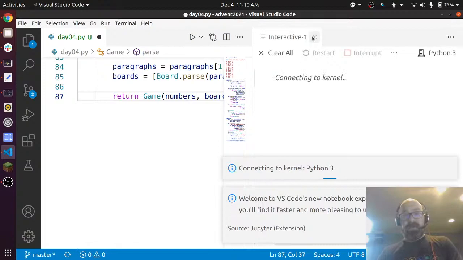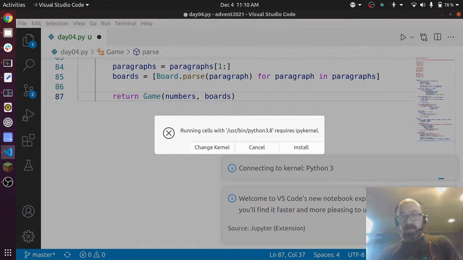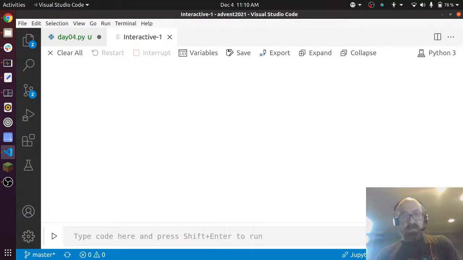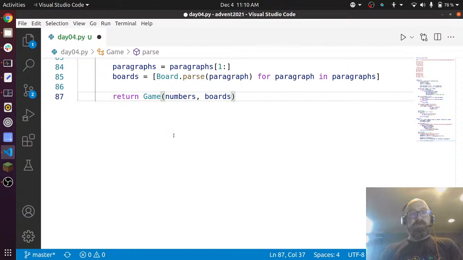Oh, I don't know what happened there. What? I don't know what's going on here. Some weird VS Code thing.